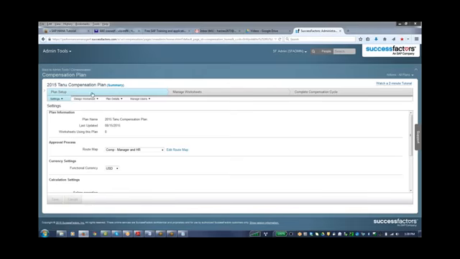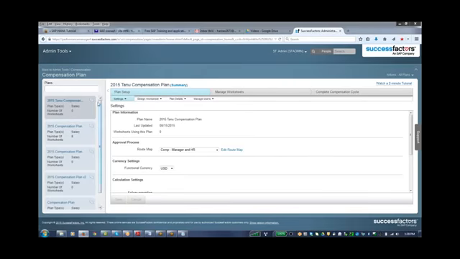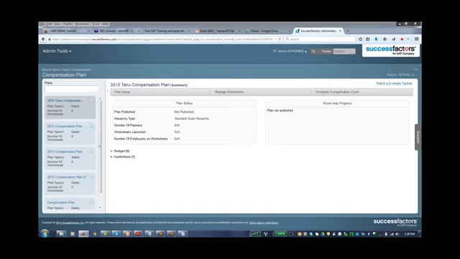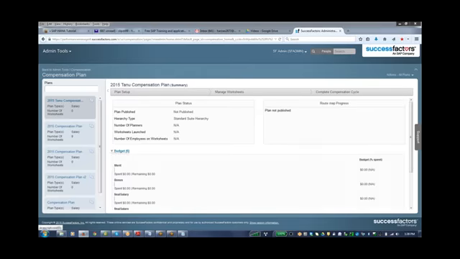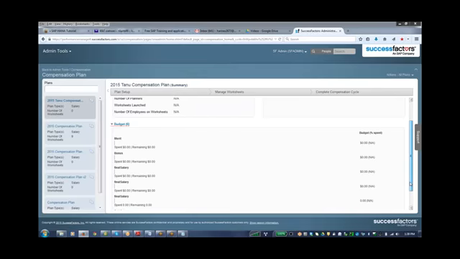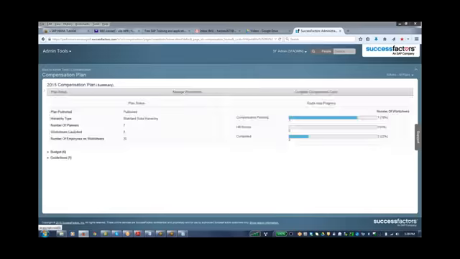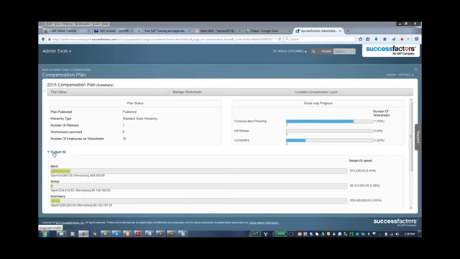I'm going into the plan. I can go back here. I can also look at my budget. So this is my budget guideline. Oh, somebody just created it. That's not the one. Okay. So here I can see my budget.